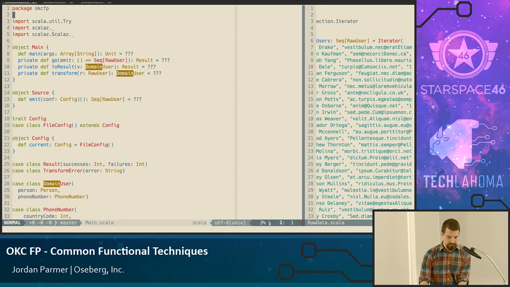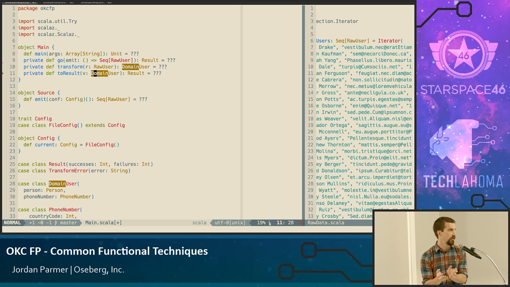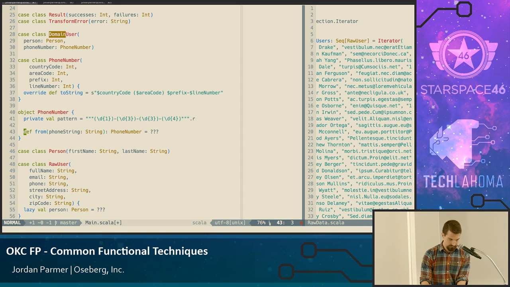So if we go to the top of our main function, this is the unit of work here. We're going to call go, which is going to emit a sequence of these raw users. We're going to transform a raw user to a domain user, and then we're going to have some way of calculating the result of that. We're going to count the number of times that this is done successfully, and we're also going to tally up the number of times that this failed and didn't go well. All right? Any questions about just the boilerplate part here? Look good? Okay.